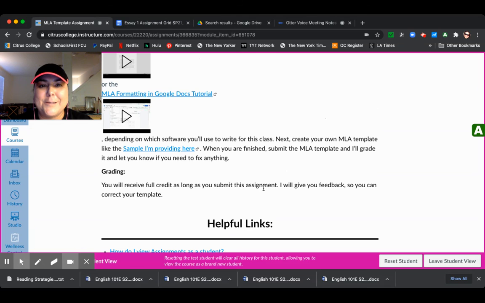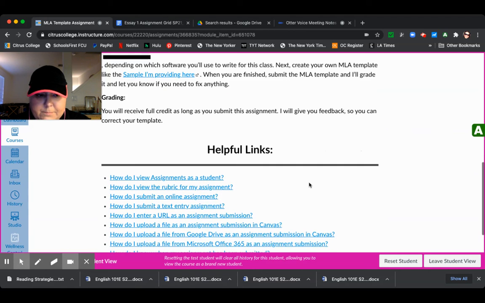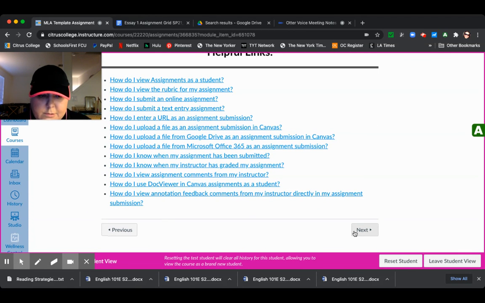And you don't have to worry about fixing that template or fixing your MLA every single time you write something. Let's get your template done and make sure it's correct right now at the beginning of the semester. And then, like I said, for the rest of the semester, you have a perfectly set up MLA formatted paper. All right. So really quickly, let's go through to our next one.